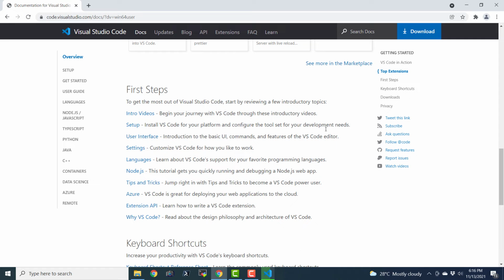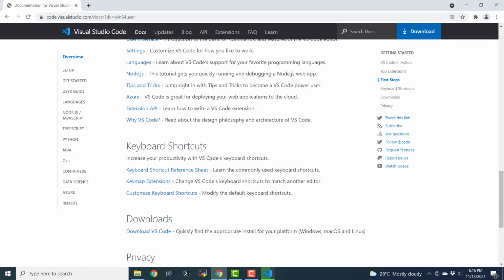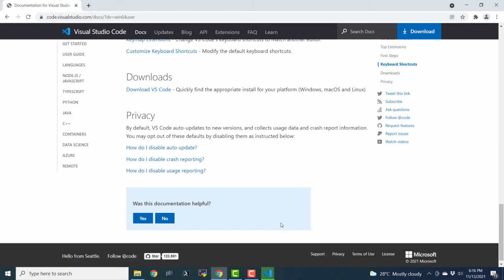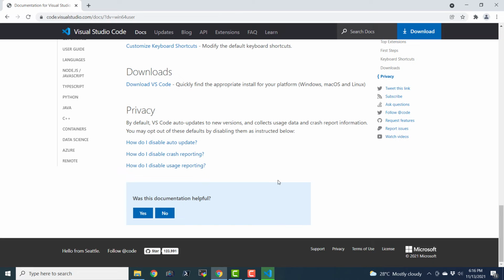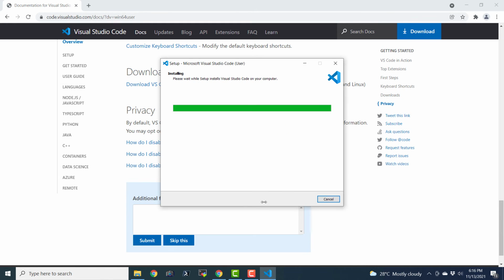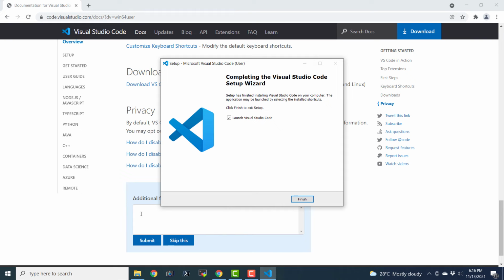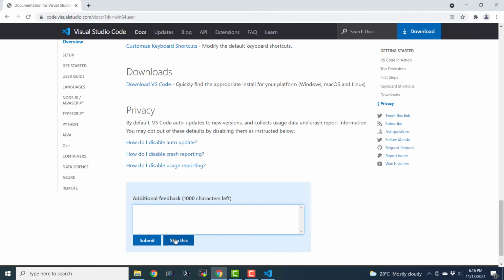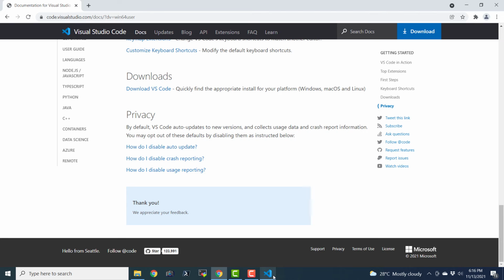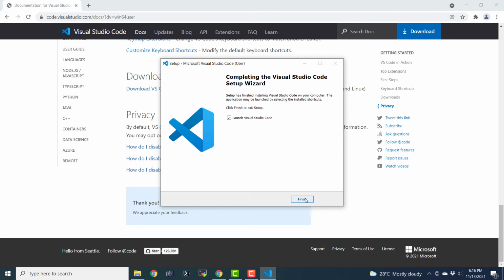And there is actually a very good library of introduction videos and all. And there seem to be keyboard shortcuts also for all the actions that we are going to perform with Visual Studio Code. And okay, and there is some privacy policy. So I'm just going to go ahead and click yes, because I find that this documentation is helpful. Okay, so I'm just going to skip it. Okay, and now I'm just going to click finish.